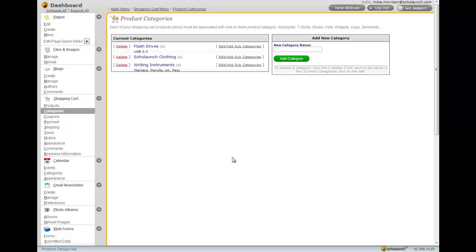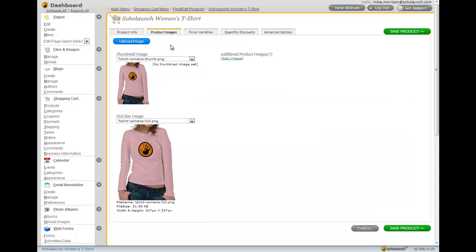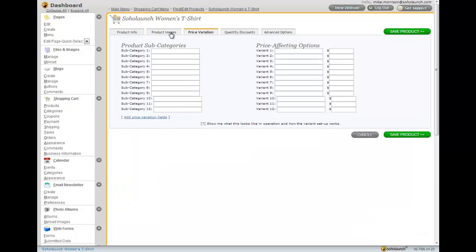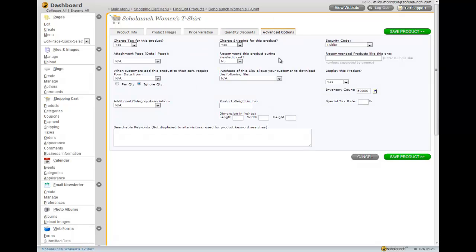Really, the shopping cart is bigger by far than any of the other features. So I'll go ahead and show you a couple things that it can do. You can have lots of product options, including multiple images, lots of images per product. You can do price variation. That may sound a little confusing, but practically it means that you could charge more for medium t-shirts than you do for small t-shirts if you wanted to. You can do quantity discounts, which means if you want to offer incentives for people to buy more, you can do that. Advanced options, a couple of these I'll touch on real quick.